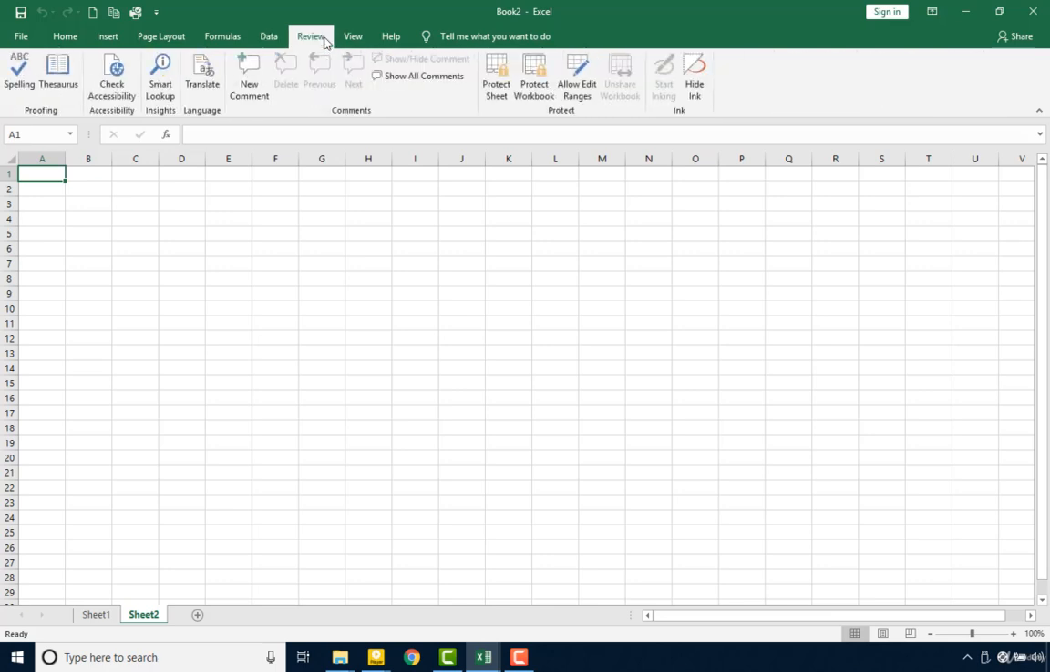In the review section, it just does that. It reviews. This is whereby you can check your spelling. You can also use thesaurus, check accessibility settings for people who have disability like reading impairment, smart lookup insights, translation, new comments. Whenever you are sharing your documents between your colleagues, you might add comments on that particular workbook or worksheet that they have been working on. This is whereby you're going to come and insert your comments so that you can communicate better when sharing workbooks between workmates.